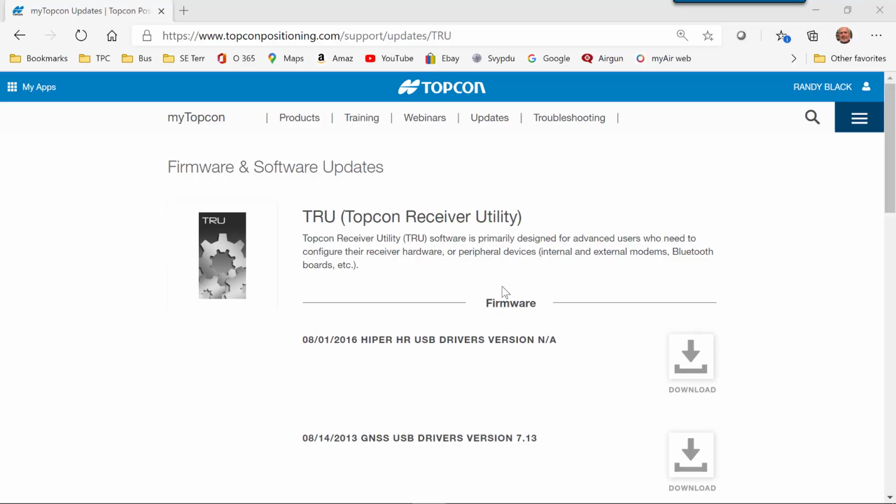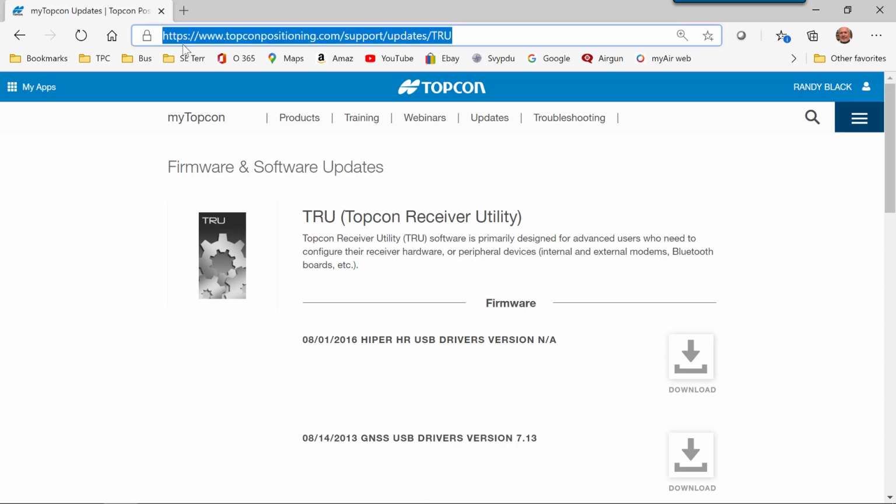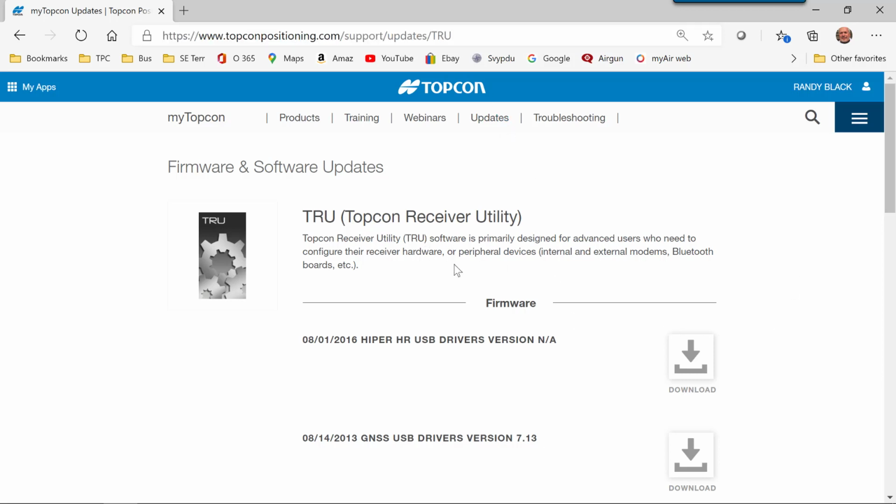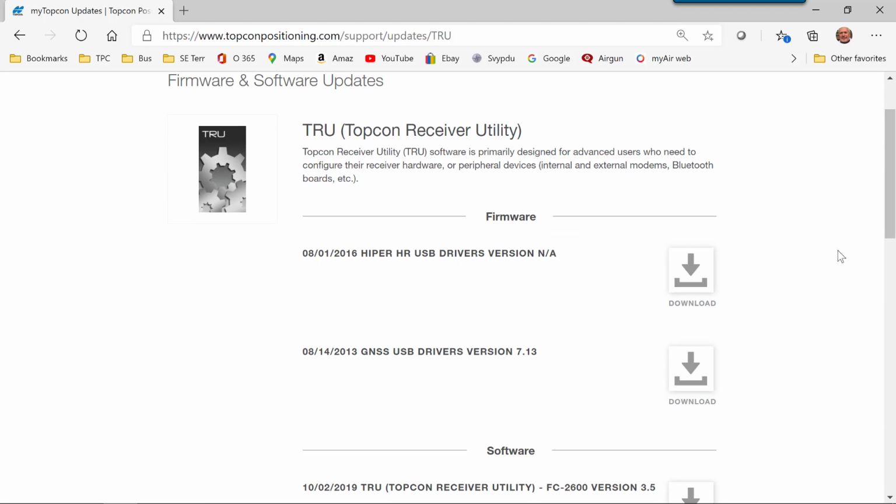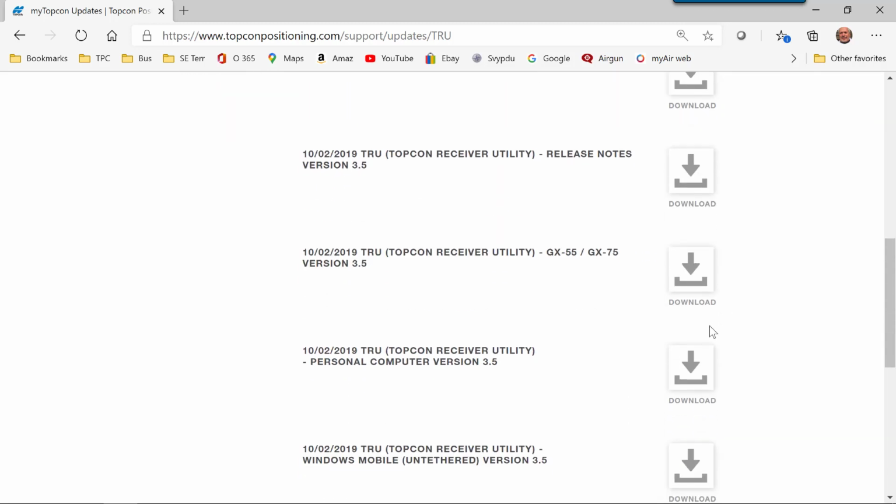Now I want to begin by showing you where you can download TRU: TopconPositioning.com, support, updates, and TRU. And there are different versions for different software. Plus we also have USB drivers if you don't have them for the HR and so forth. So if you're just running this on a personal computer, for example, or an NFC data collector, use the personal computer version, and I'm going to be using version 3.5 in this tutorial.